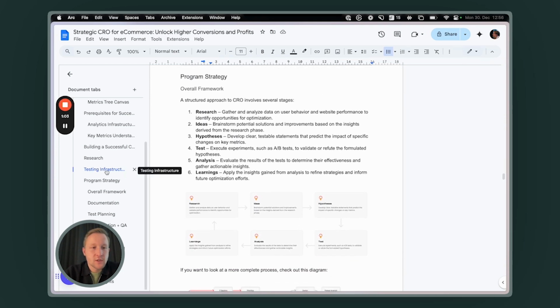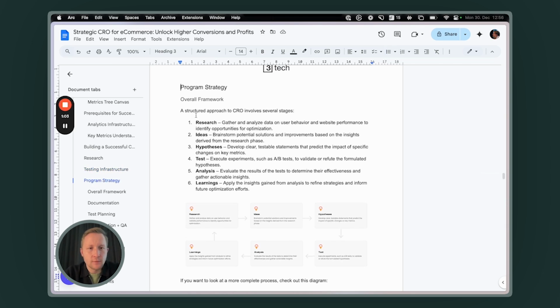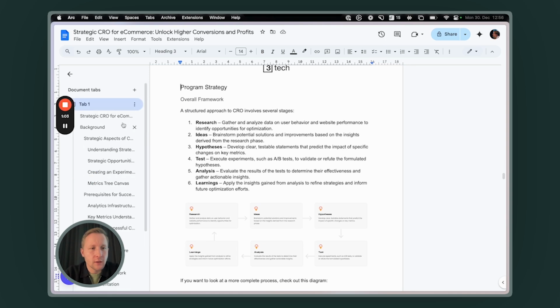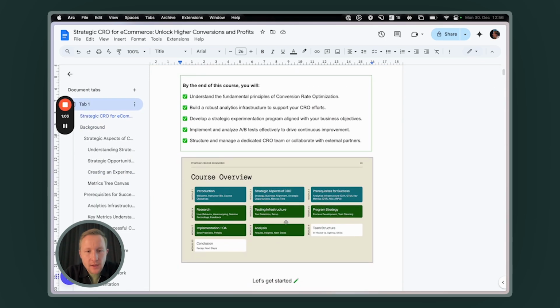Program strategy. We're still in the prerequisites, I think, or actually we're now in program strategy, a new module, I'm sorry. And we can actually quickly look at where we are now. We are almost just about halfway through program strategy, so we'll look at process development and test planning.